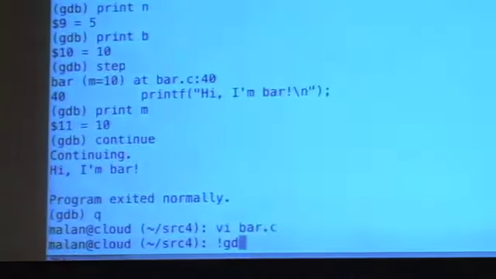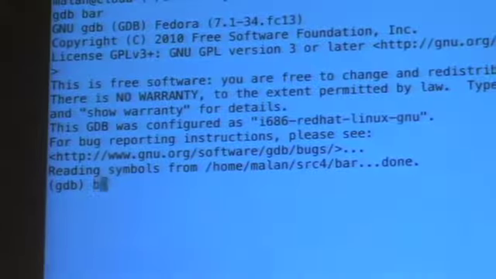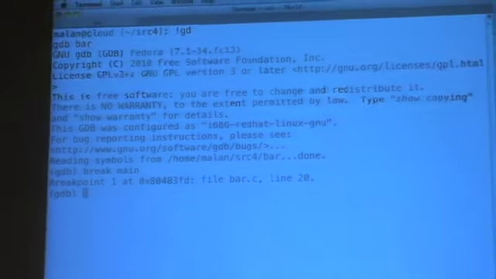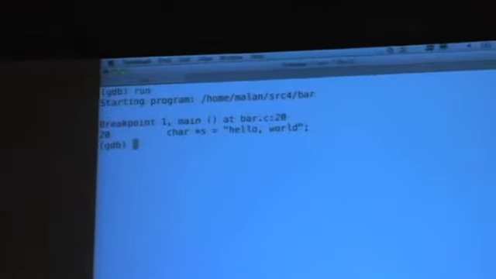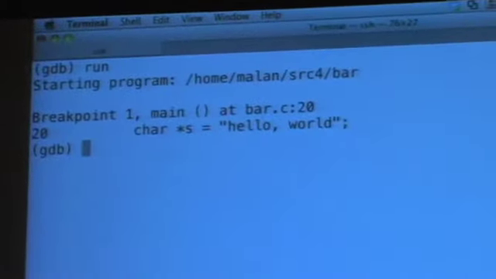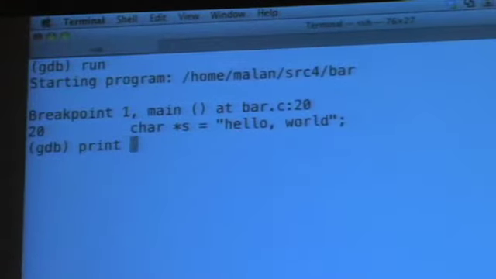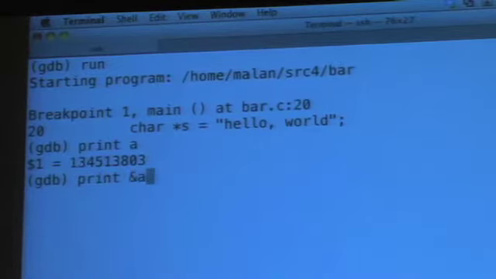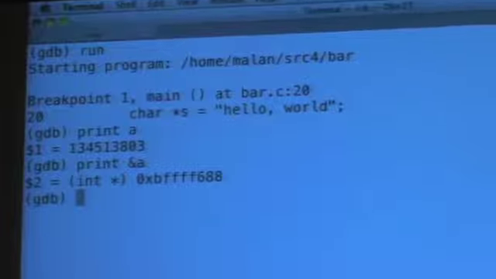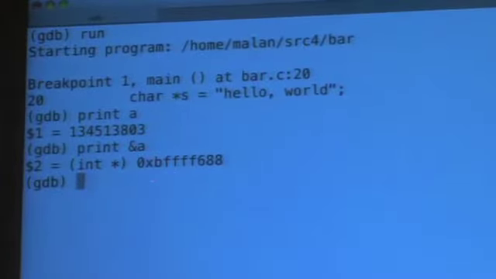Let's do one sanity check. Let me go ahead and rerun GDB on bar. I'm going to set another breakpoint in main. And now I'm going to type run. So notice that, print the value of a. It is some bogus value again. But let's print the address of a. And it looks like the address of a is here, 0xBFFFF688. So we'll leave that on the screen.